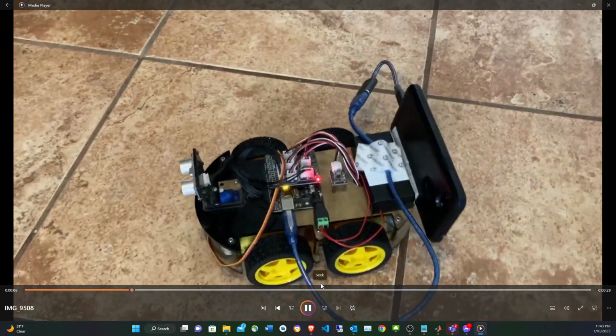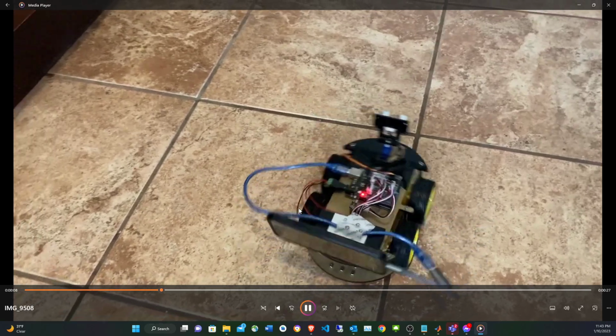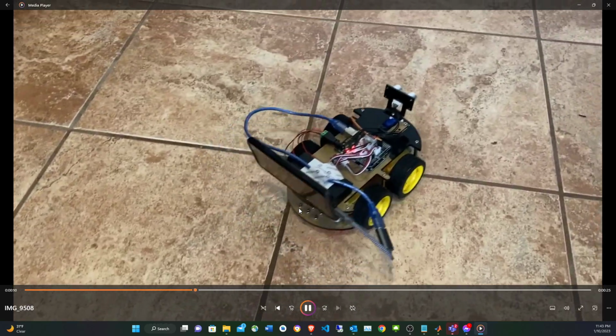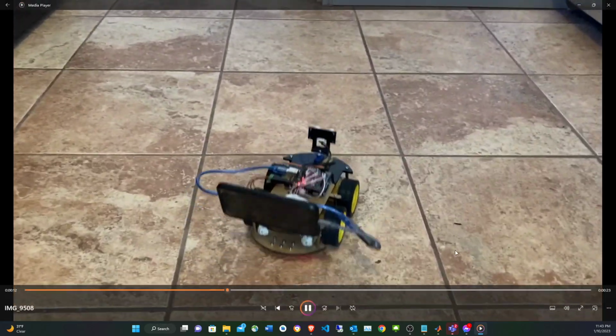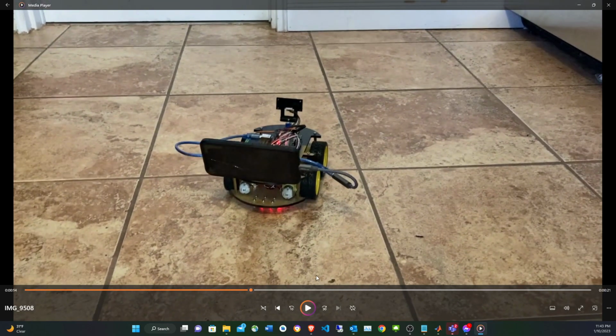Okay, and now it's going to execute. There's a wall, there's an object. Okay, once there's no wall, it keeps moving forward. That's it.